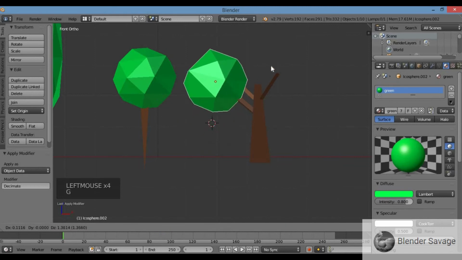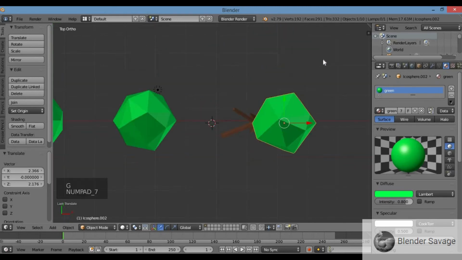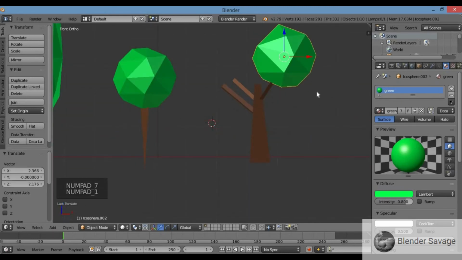There we go. G for grab. Put it up here. 7 for top view. Is it on there? Cool. You can make these different sizes too. So you want to make them different sizes. That way everything doesn't look so uniform. Doesn't look neat if everything's the same.